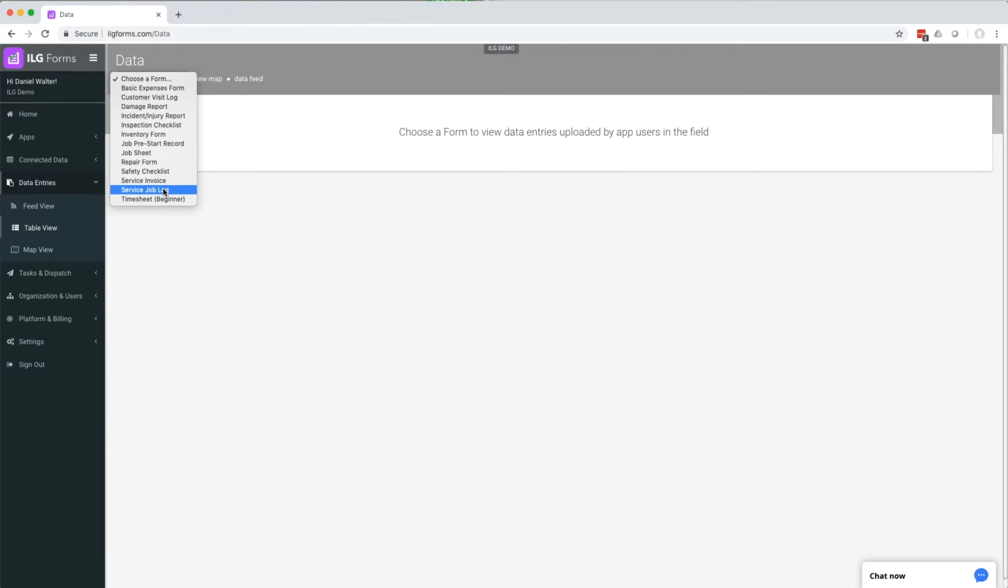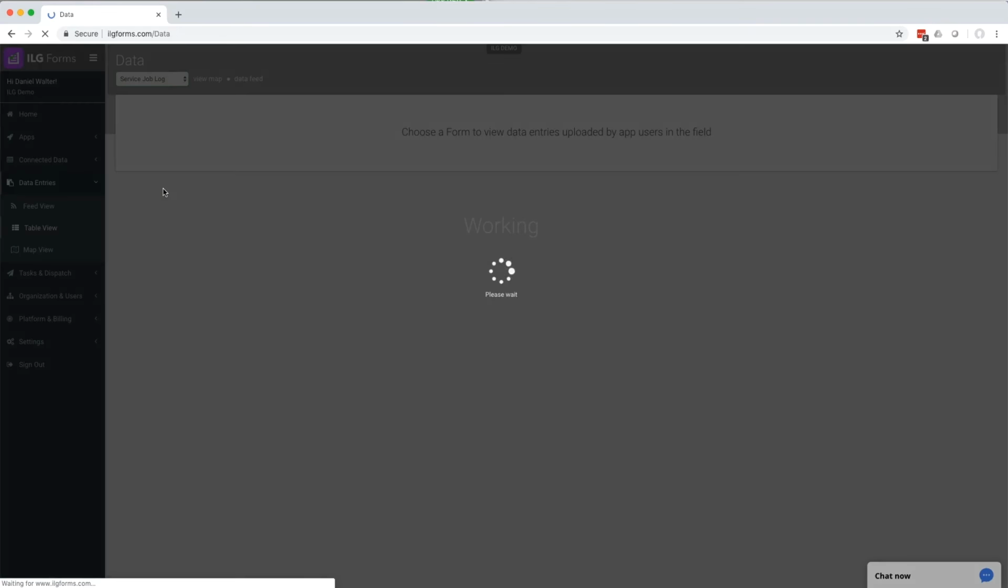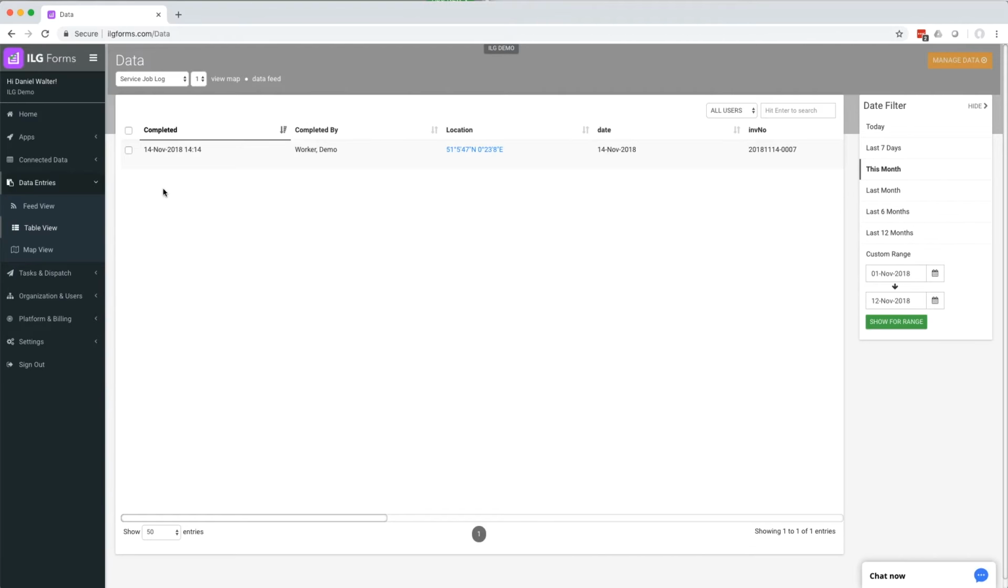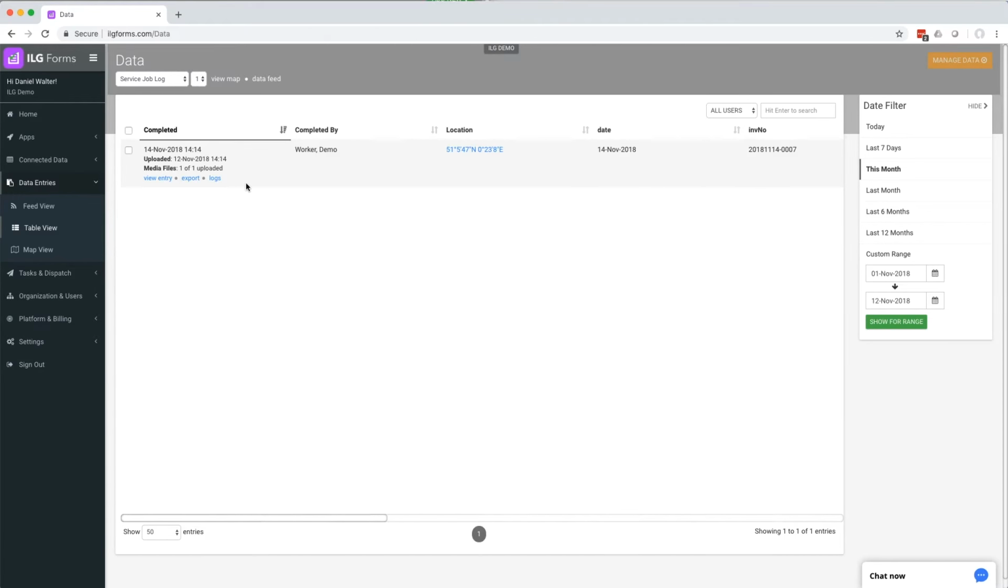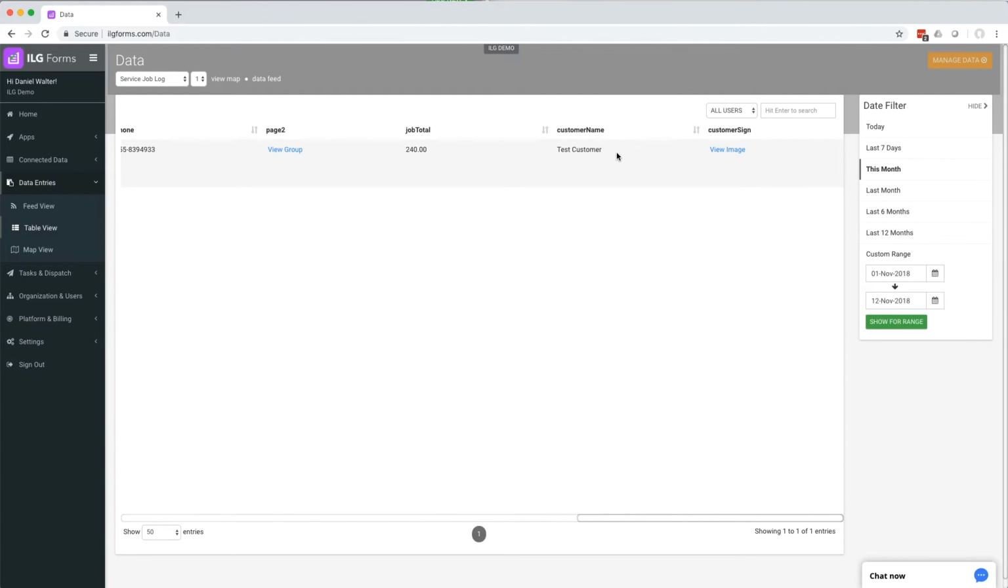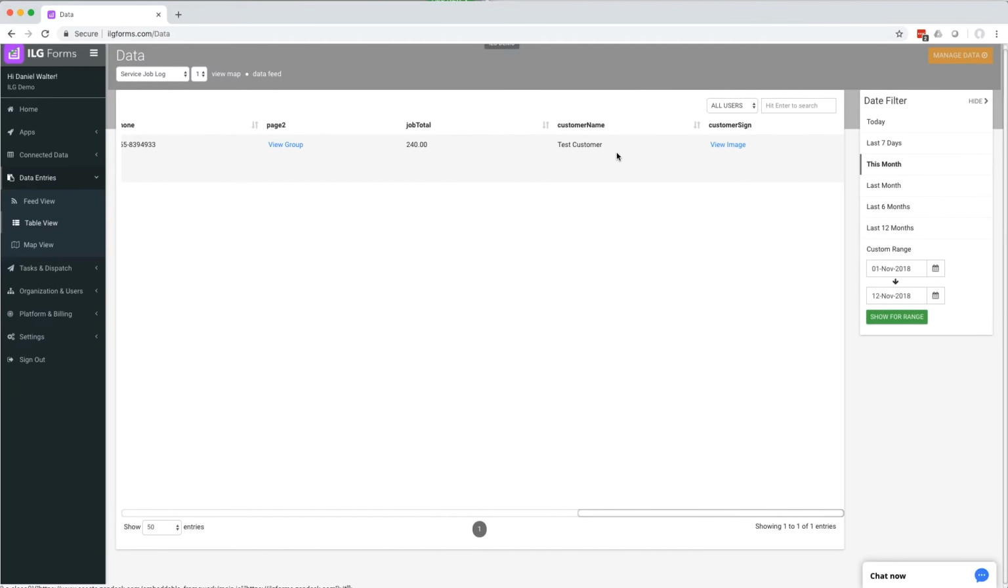That form's been uploaded and my data is ready to go, and it's all visible and accessible to me through the web portal. Now, ILG Forms stores anything that goes through it, keeps it secure, so you don't have to worry about it. Any images and signatures, anything that's been uploaded, ILG Forms will keep hold of it and make sure it's safe. The next thing I want to do is export the data.